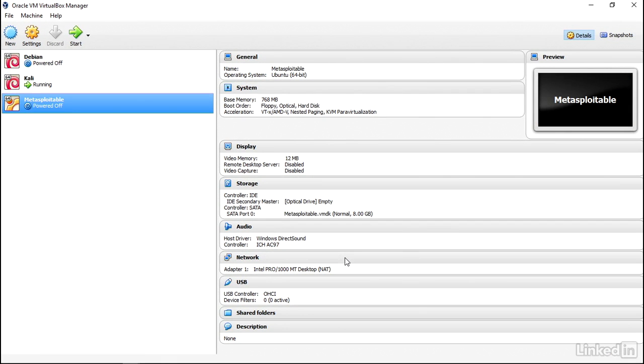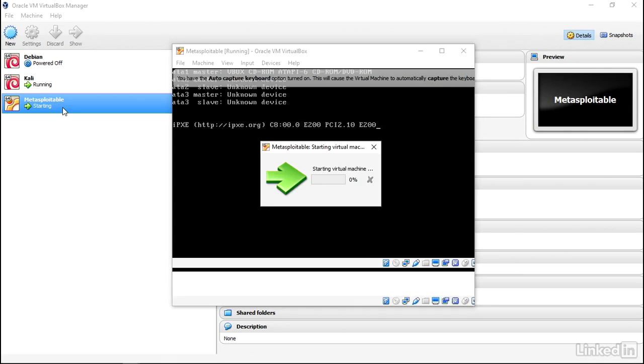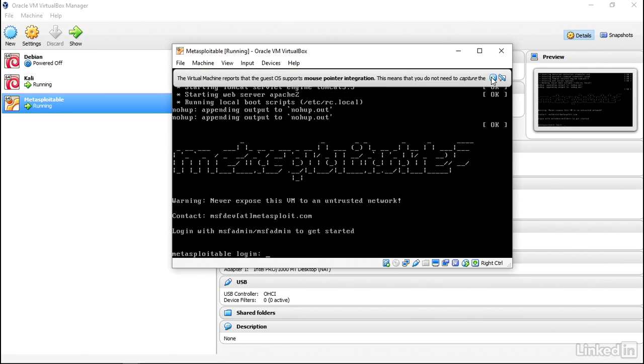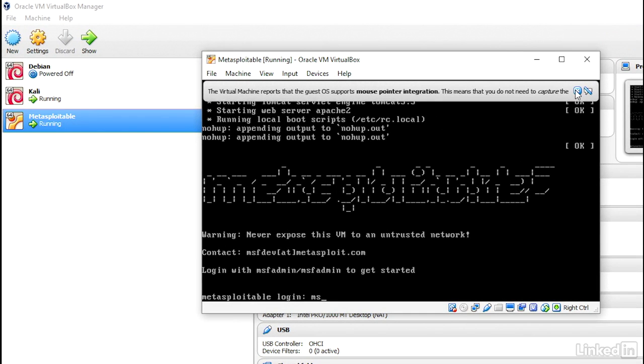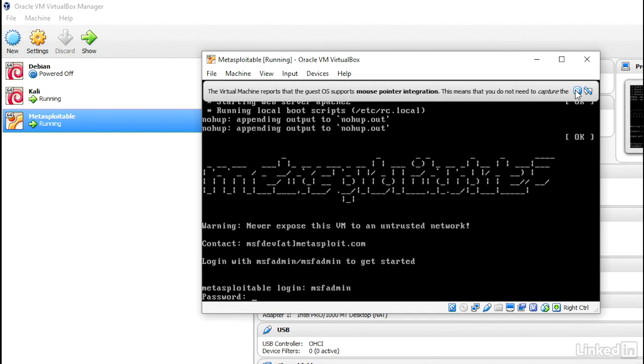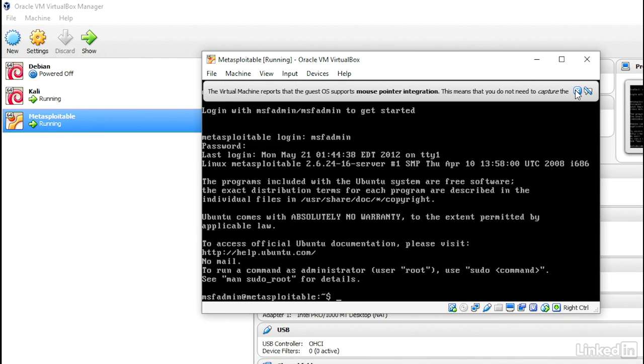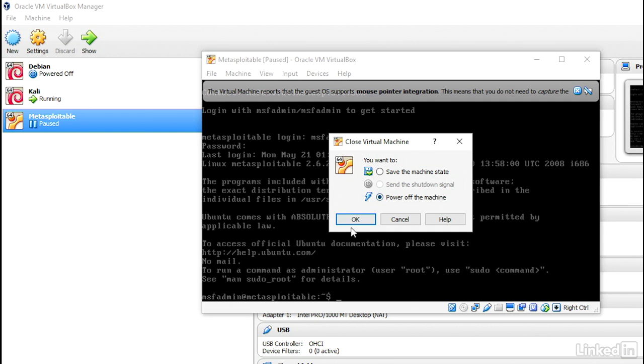Now the virtual machine has been created, I can double-click to start it. OK, Metasploitable has started, and I can now log in at the command prompt with the username msfadmin and the password msfadmin. And here we have the command prompt. I'll close this virtual machine down for the moment by closing the window and powering off the virtual machine.